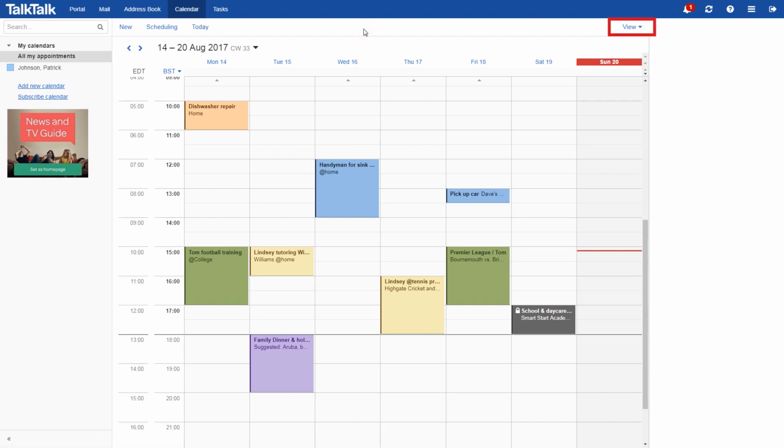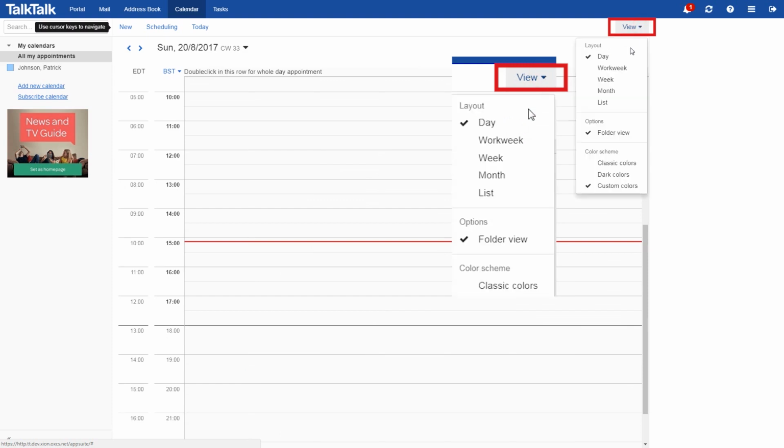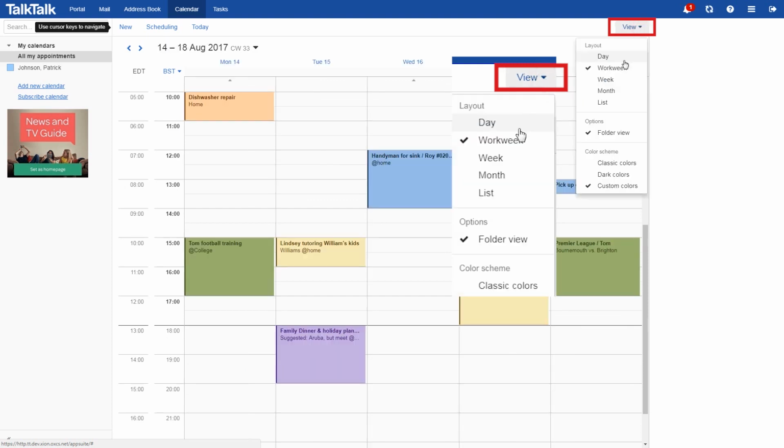You can change the layout of your calendar by clicking on View. You have a variety of options to choose from.